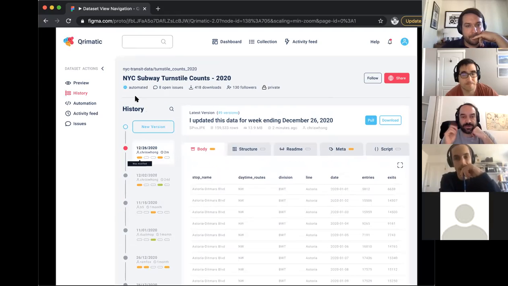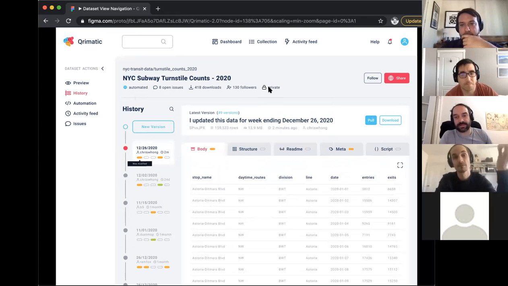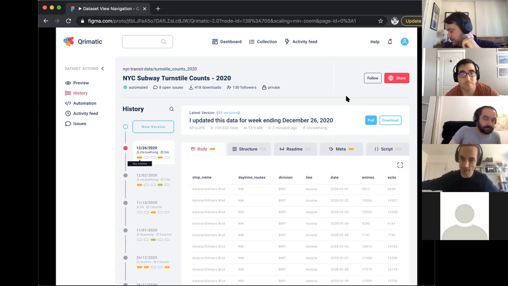I got a question. If a data set isn't private, does it have an icon that says public, or does it have nothing? I think this would be an unlocked lock, and it would say public. Yeah, that makes sense. Or maybe, I mean, we already have a globe on the share button, but maybe a different globe. Yeah, like a globe of children holding hands around it.